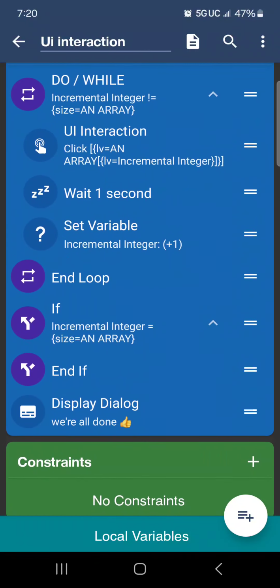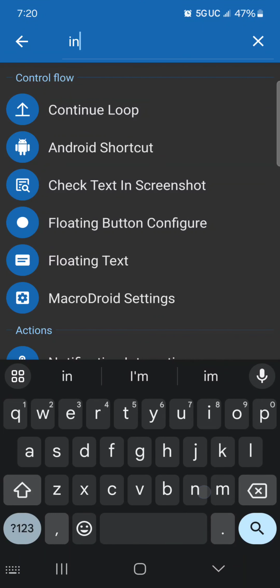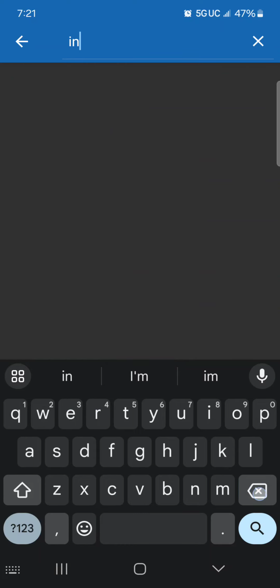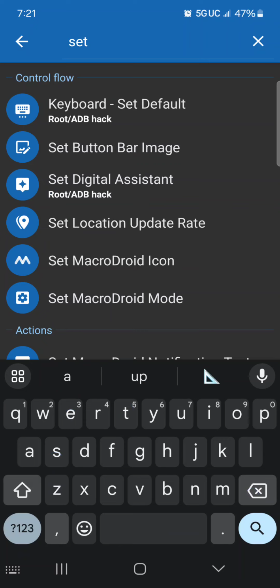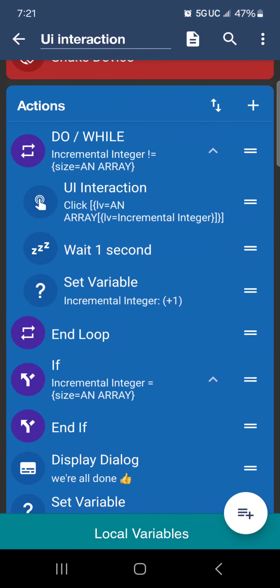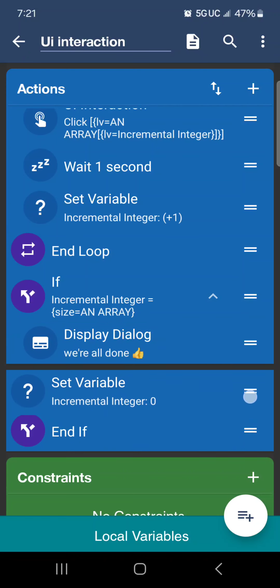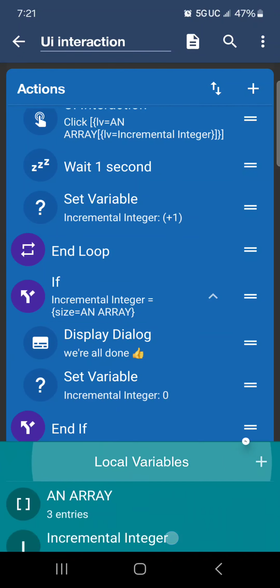All right. And then we want to set that variable, the incremental integer variable. So set variable incremental integer to 0 again. All right. And then we'll go ahead and drag that in there like this. All right. Let's take a look at that.